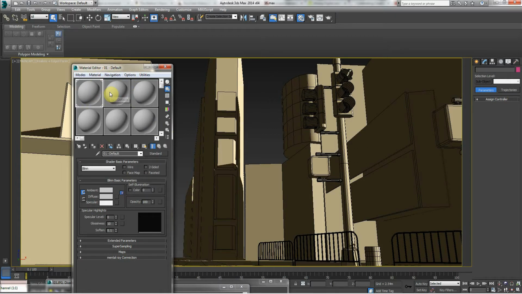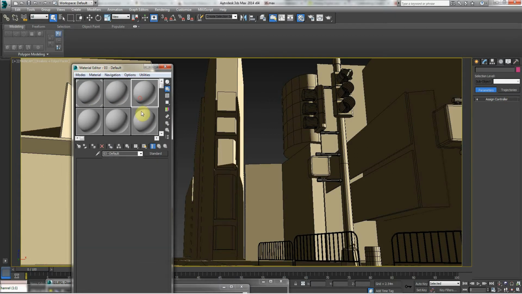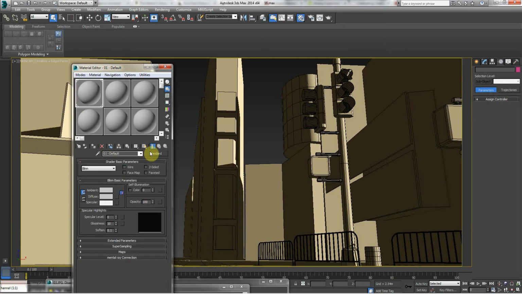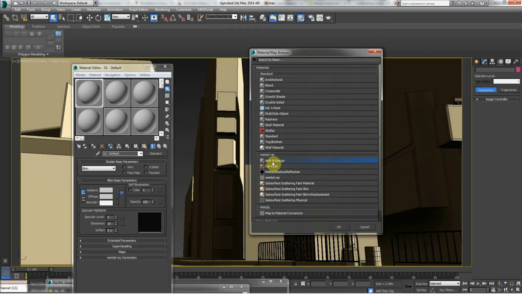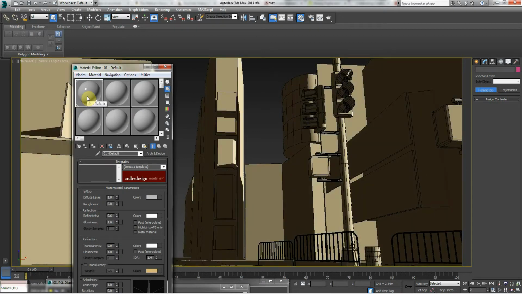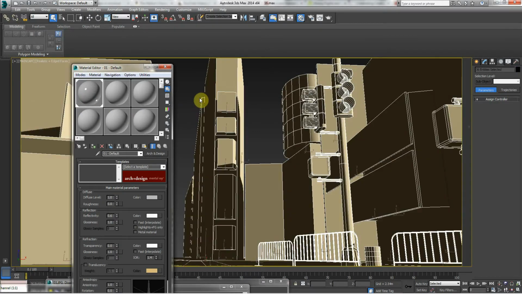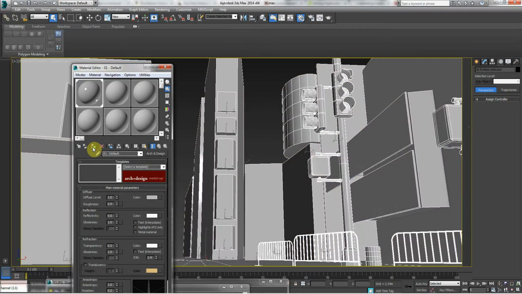We highlighted it by clicking these boxes, and I want you to click on Standard and just go to Arch and Design Material here. Click on that, and here it gives you a shiny material. Press Ctrl and A, so everything's selected in your scene, and assign material to selection here. So click on that. So now this material is assigned to all of this selection.